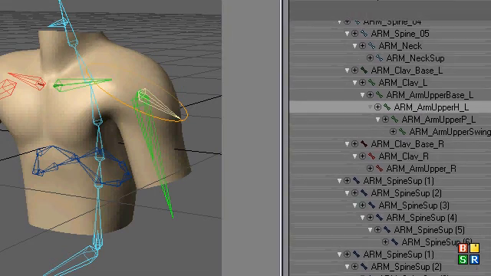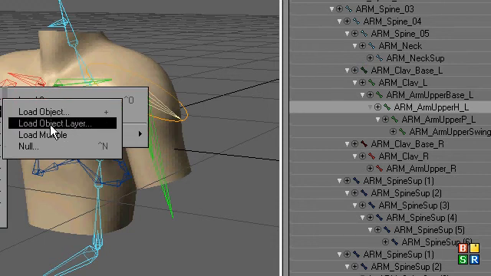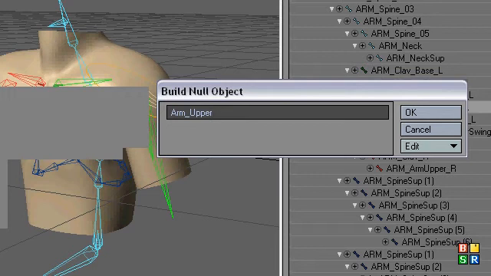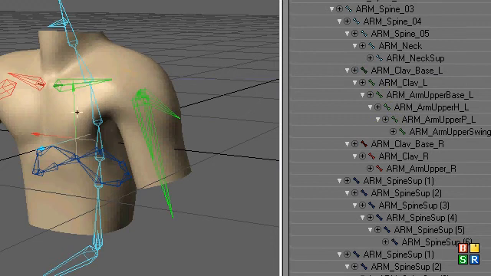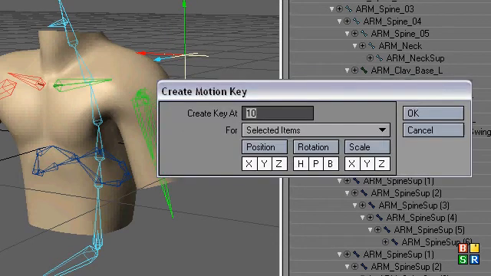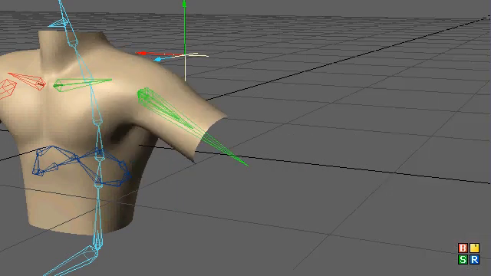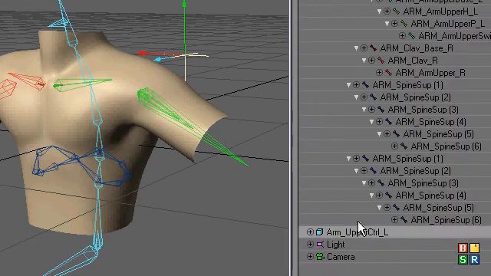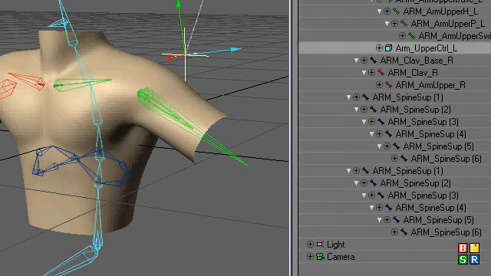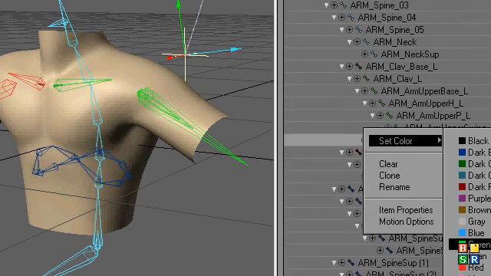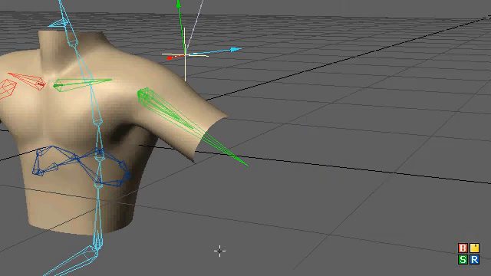So let's quickly set up one. I'm going to add a null object. Arm upper control left. And I'll parent that to the clavicle. I should be on frame 0, not 10. And I'm going to turn off auto key on before I really screw something up. I turn auto key off. It's hard doing these things while you're talking. So I'm going to put this over here on the clavicle. And I'm going to delete the key on frame 10. So, okay, nice and clean.